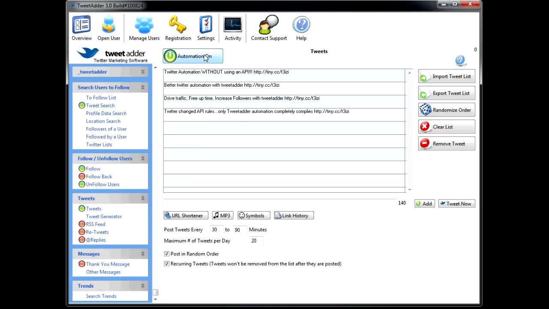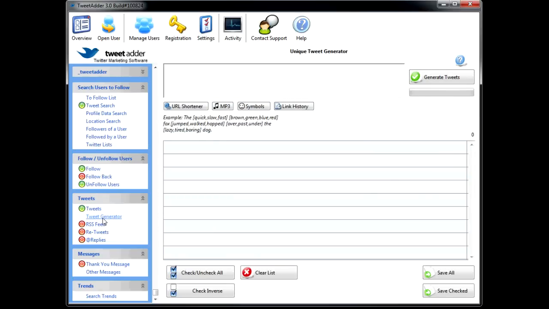Now, what you want to do is jump into this tool here. We're just going to take a look at this real quick. This is the tweet generator, a new feature that they just put into the system. It's going to help you if you're having difficulty coming up with what your tweets should be, or coming up with some random tweets that deal with the same topic.